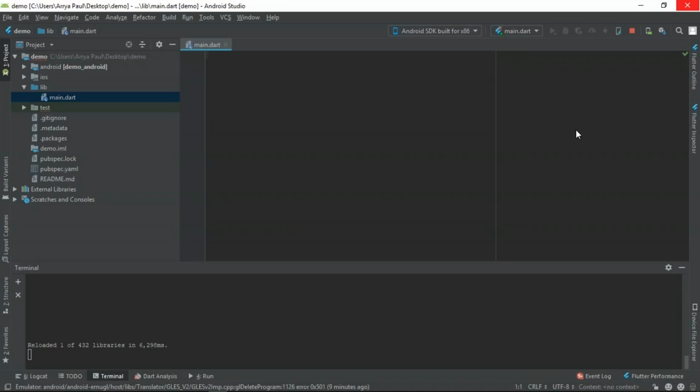So first of all, we are going to create a Flutter app. The first thing you want to do is go to main.dart under the lib folder and delete all the code that is there. Now, we are going to be making a word generator, so I'm going to be driving you down the code line by line.